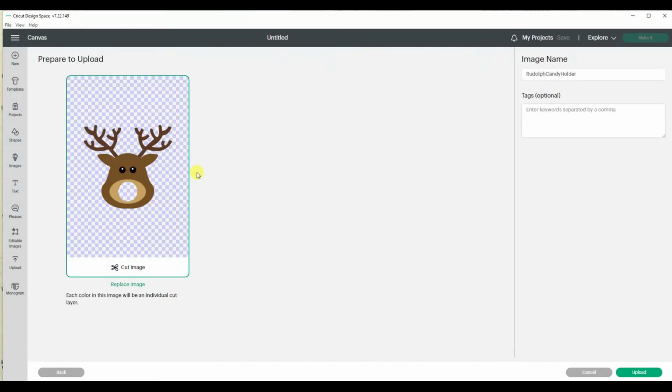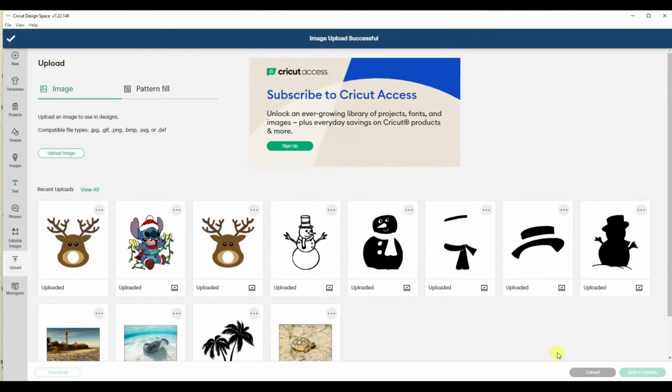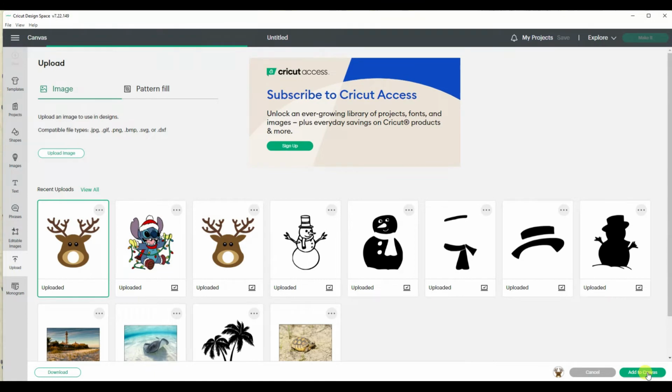And now it uploads it to Design Space. Another thing you'll notice, it goes directly to Cut Image. It's not giving me the option of trying to remove a background or asking me, do I want to save this as a cut image or a print then cut image? That's because it's a true SVG file. And that's the beauty of an SVG file. It's already saved as a cut image and it's already layered for you. You can see all the different colored layers are coming in. So I'll click upload and now it's right here in my uploads folder so I can add that to the canvas.